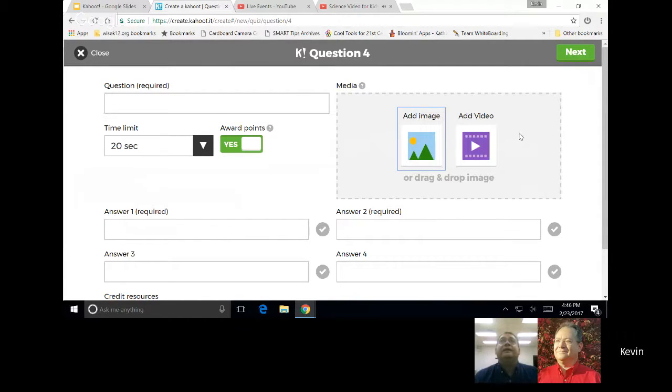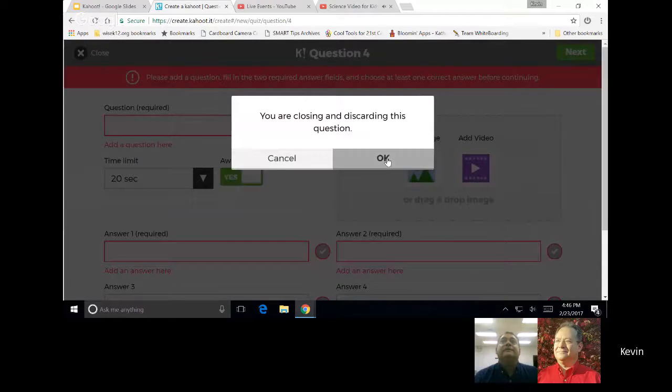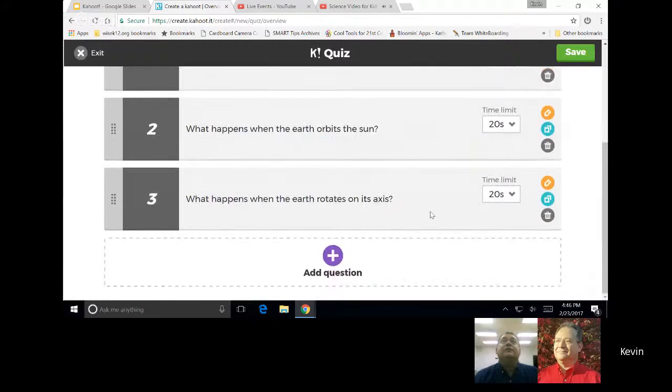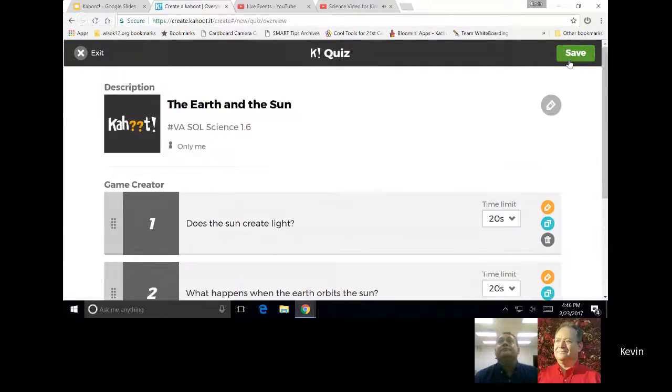Now, once you've got everything in there, you can click on Close. It's going to ask you that. Tell it OK. We want the other question. We're going to tell it to save now. If you happen to click on Exit, it will delete everything you've got. So be sure that you save.